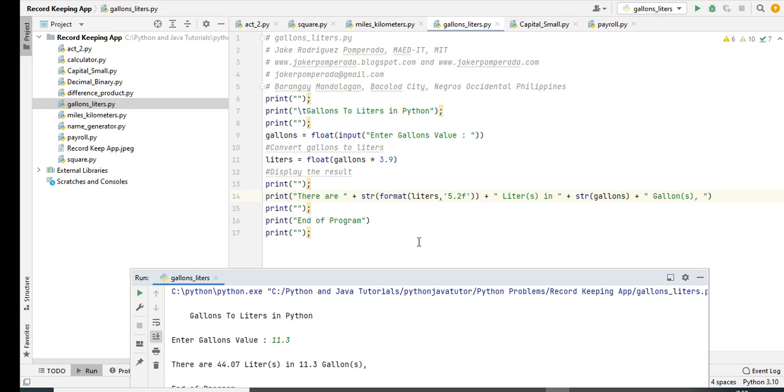So that's it guys, we were able to create gallons to liters converter in Python programming language.